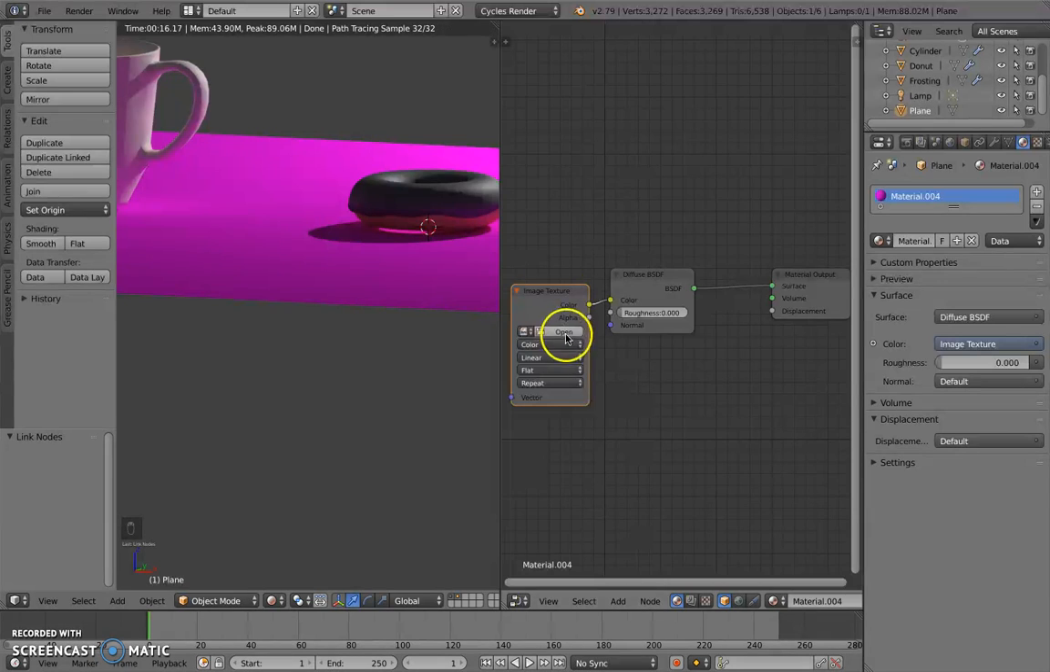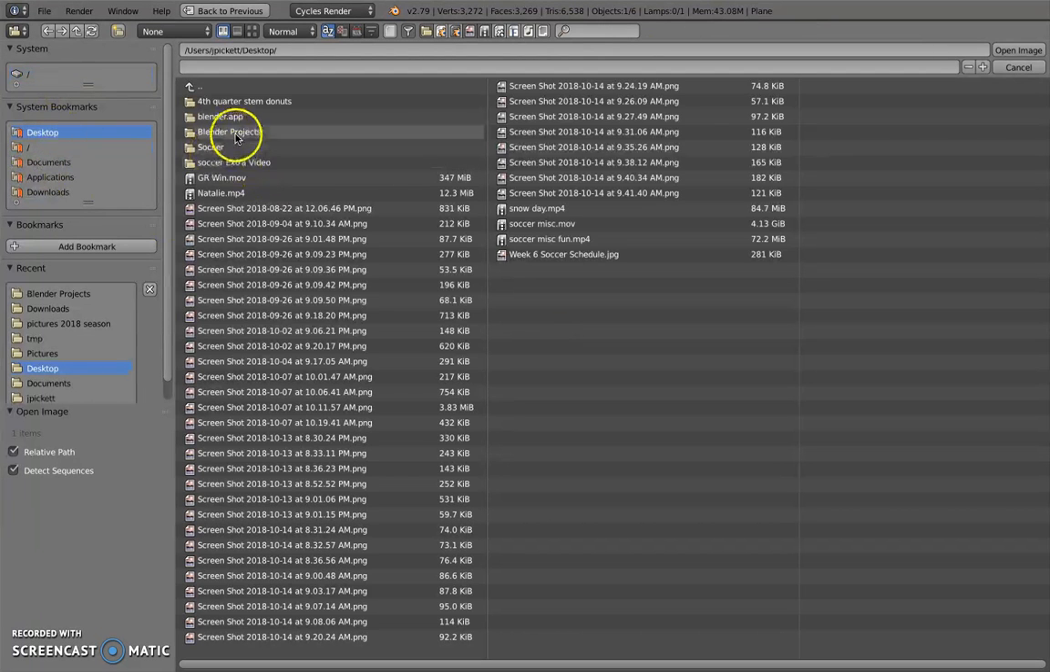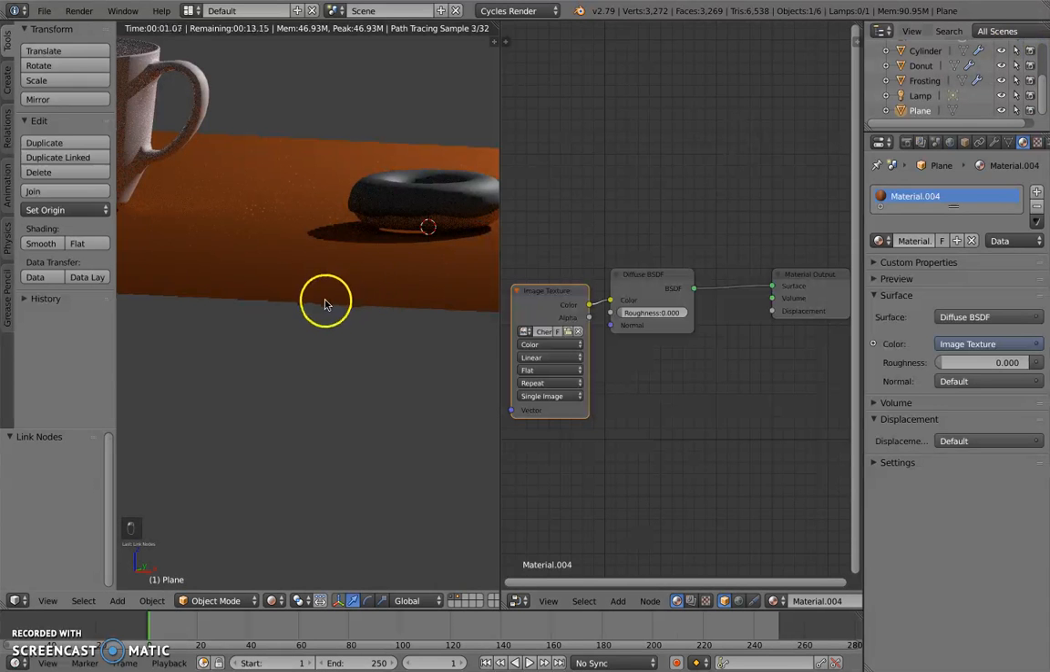That's exciting. So I'm going to hit Open here, and I'm going to go to my desktop. I'm going to find my Blender projects, and I'm going to look for some sort of an image that I can use to put on, I guess, my coffee table. Well, notice here I've already downloaded a picture of cherry wood, so I'll hit Open Image, and you know what? That doesn't look right either. I guess I'm not finished yet.